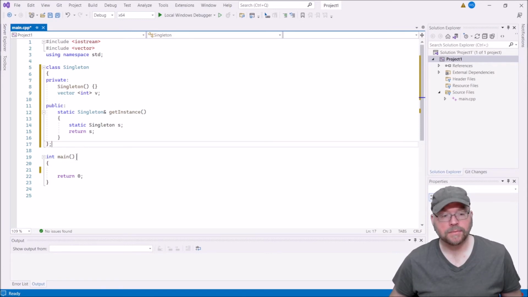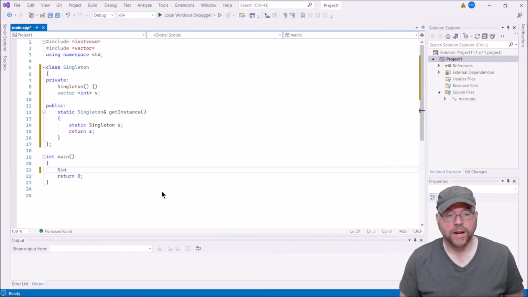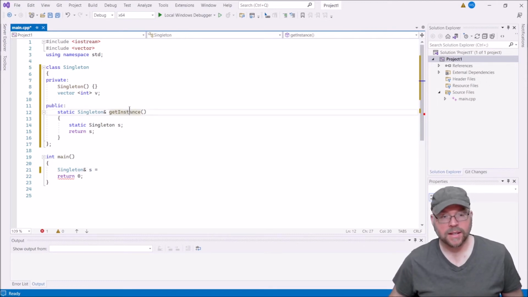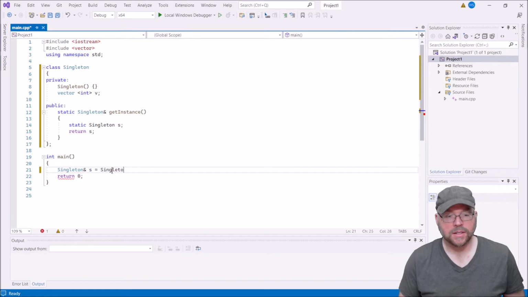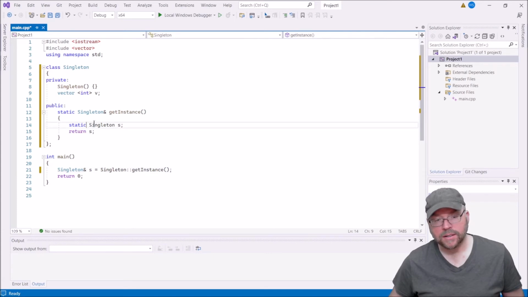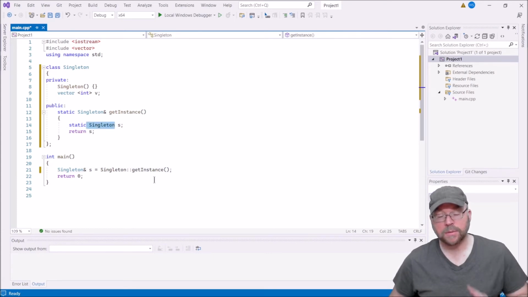Okay, so now in main, what we'll do is create a singleton reference variable. I'll call it S here, and then we'll access this static getInstance method. Okay, so Singleton getInstance. Okay, so the first time we call that, this singleton object will be created, and that'll be the only instance we ever get. That's going to be it. All right, because the next time you call that method, remember how static variables work. You get one copy, and that's it, right? So this is going to give us a reference to that singleton object that's living on the stack.